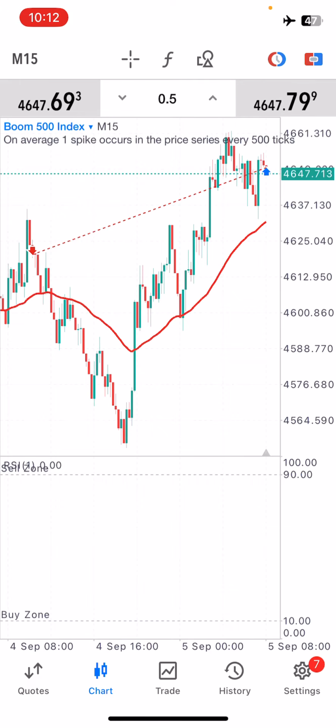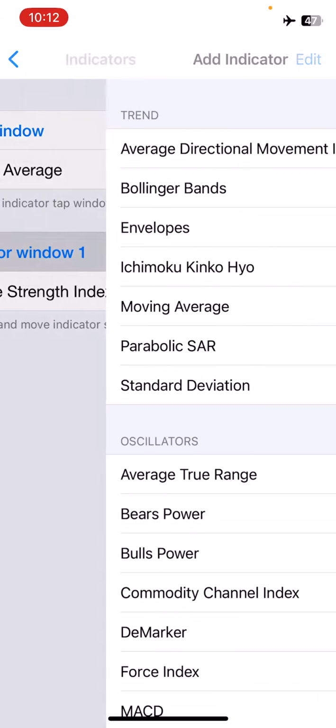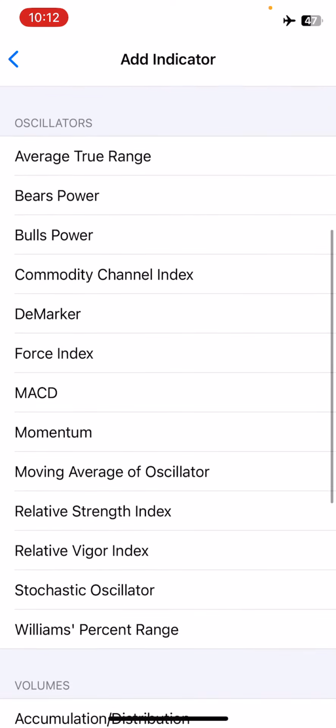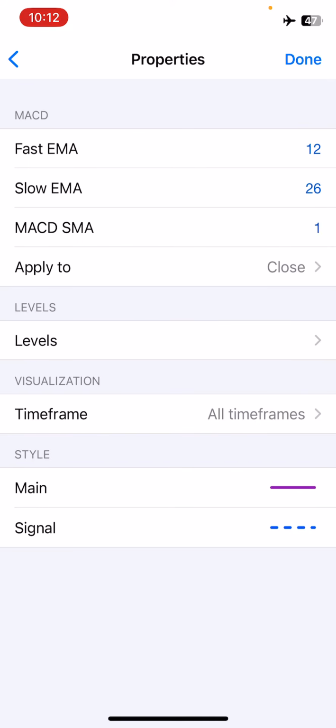Moving on to the final indicator that we want to add. I'm going to go back to my indicator section, but this time I'll click where it says indicator window 1, which is right here. And you're going to be adding an indicator called the MACD, which is right here. This MACD will have the following properties. We've got a fast EMA of 12, a slow EMA of 26, a MACD SMA of 1, and then apply to close.